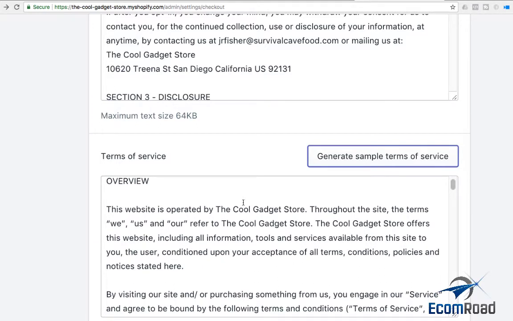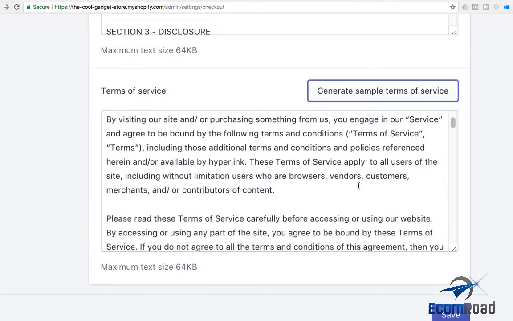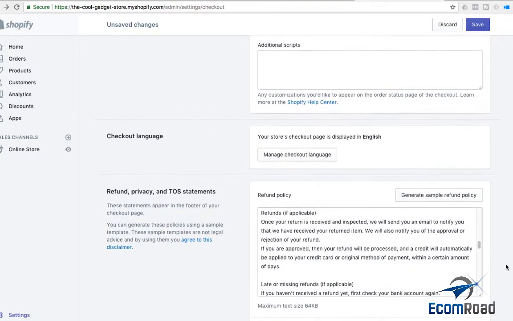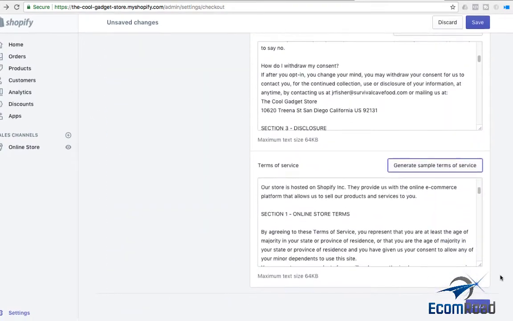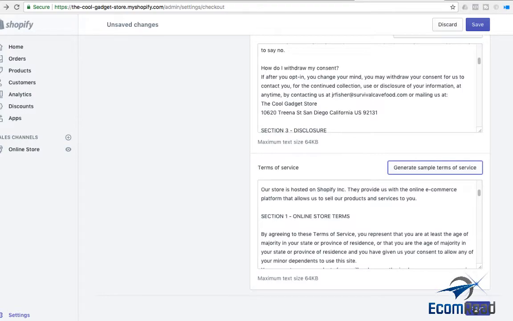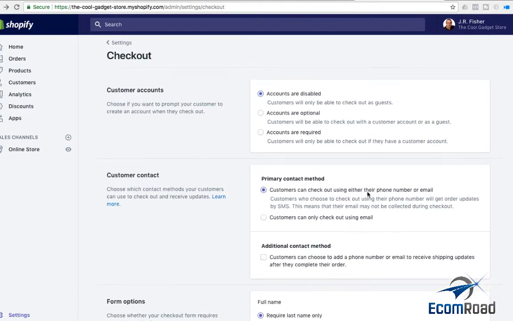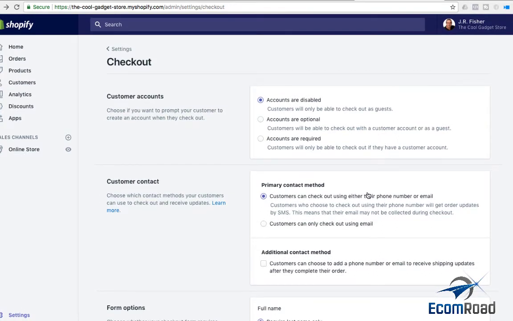Website is operated by the Cool Gadget Store. Look at that. It populated the name of my store there. And through the site, the terms, and it gives all that legal mumbo jumbo that they need. So that's it. Once you've set up this page here, you're going to make a whole lot more money. And then you can just set it and forget it. So I'm going to go ahead and save this page now. And it's saved. So now I have my checkout page set up the way I want.